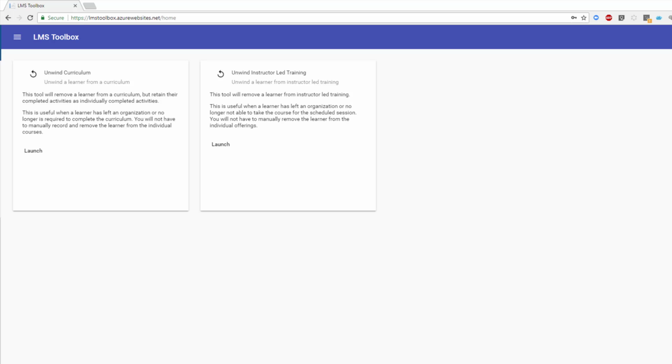Unwind basically does what SumTotal doesn't do, which is unwind the strings of a curriculum and the strings of a nested instructor-led training. These tools work primarily the same way, and here's how it works.